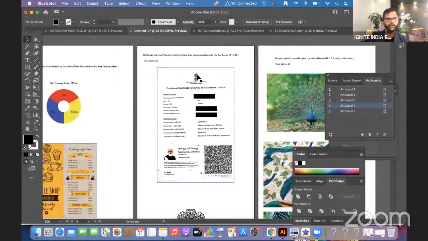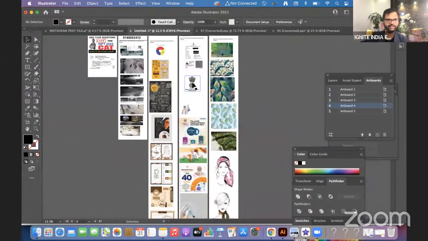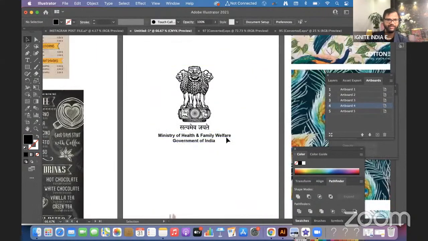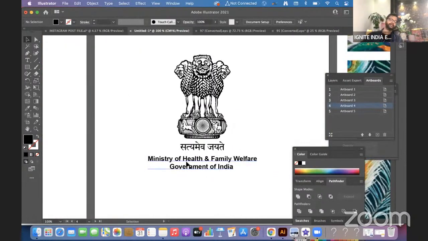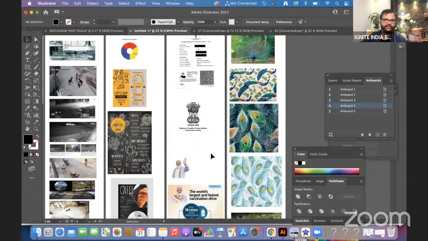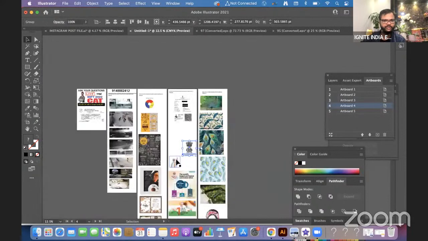Now, one thing which is very, very important: you cannot change this. Satyameva Jayate and Ministry of Health and Family Welfare, Government of India. So you should know this. This is under the Ministry of Health. Now this is on the center. Maybe you can try placing this, and also you cannot change the Prime Minister.